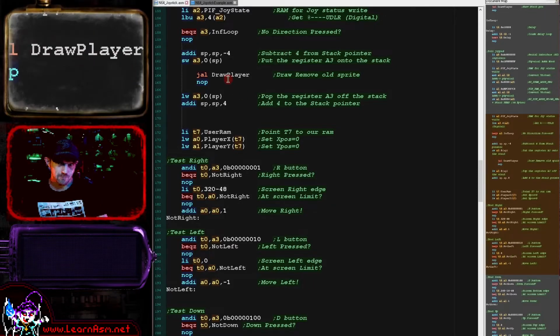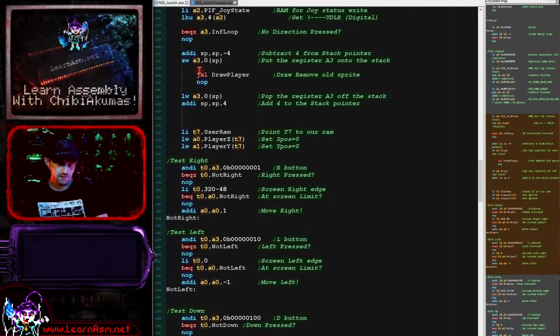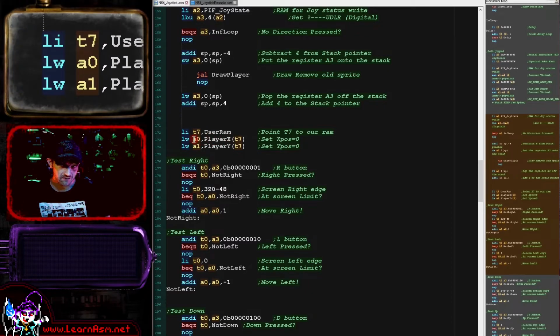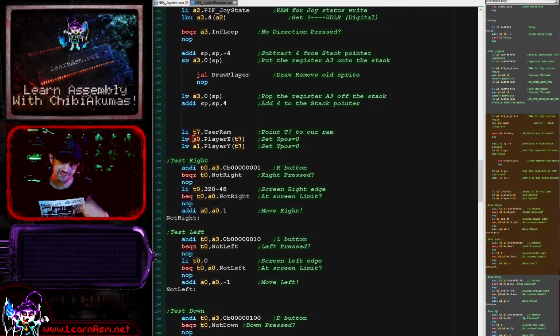So we do that simply by running the draw player routine again. Because it's XOR, that will take the sprite back off the screen. So the sprite is gone. Now what we're going to do is load in the X and Y position of our player into A0 and A1, and then test each bit in the byte that we've read in from our joypad, and see what each of those direction bits is.